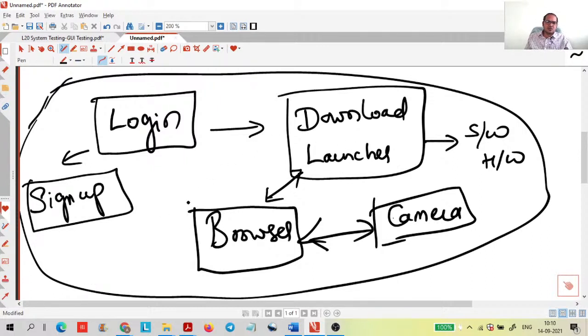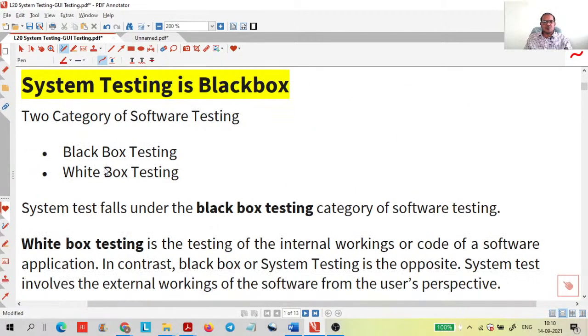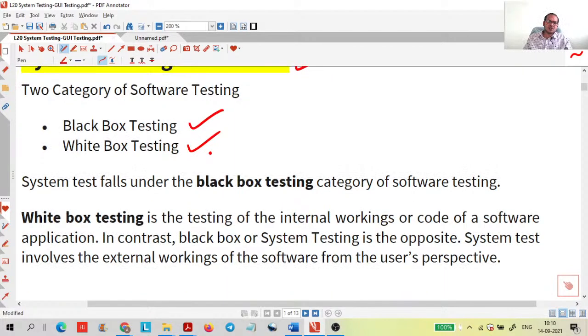So system testing tests the complete, fully functional specification of a computer system. In system testing there are different categories. There are two categories of software testing, that is black box testing and white box testing. System test falls under the black box testing category.